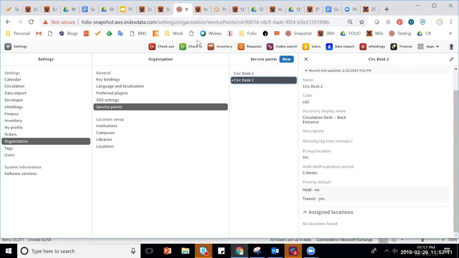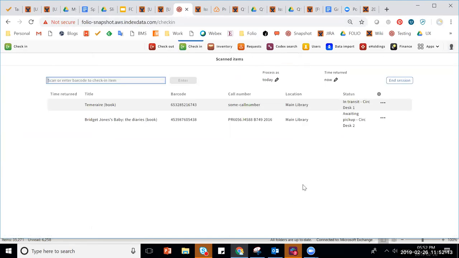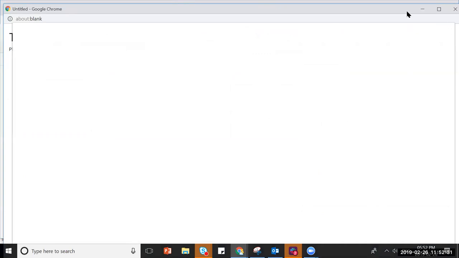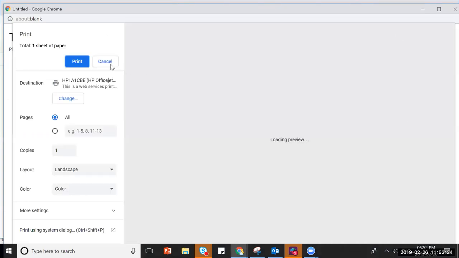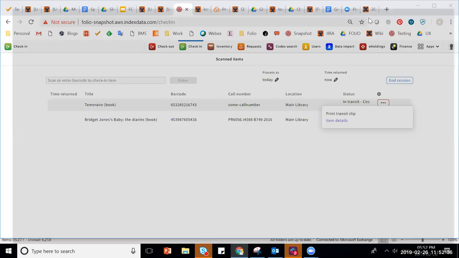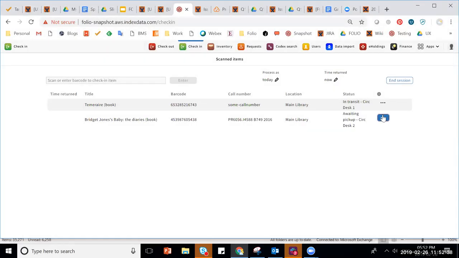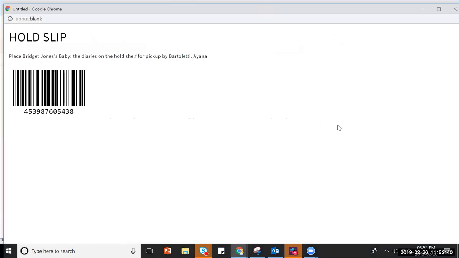Another thing I wanted to show is, I showed you the staff slips and that you have the option to print them, but sometimes printing doesn't work, or you want to reprint, so we've added this option here just to print the slips directly from the check-in page. So you can just print slips, hold slip. So that's working.